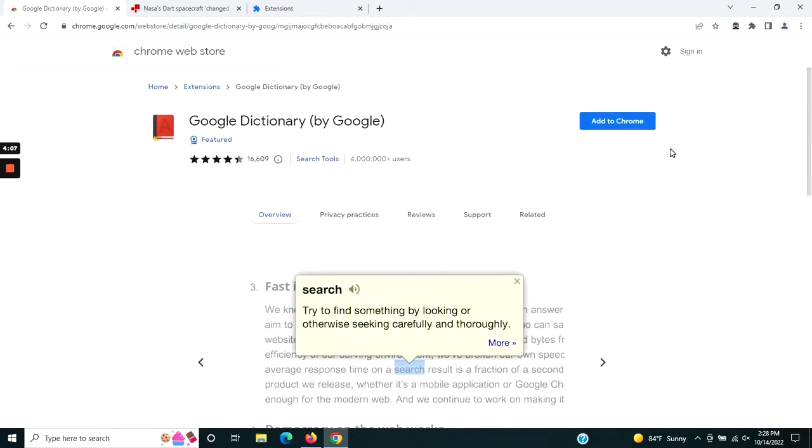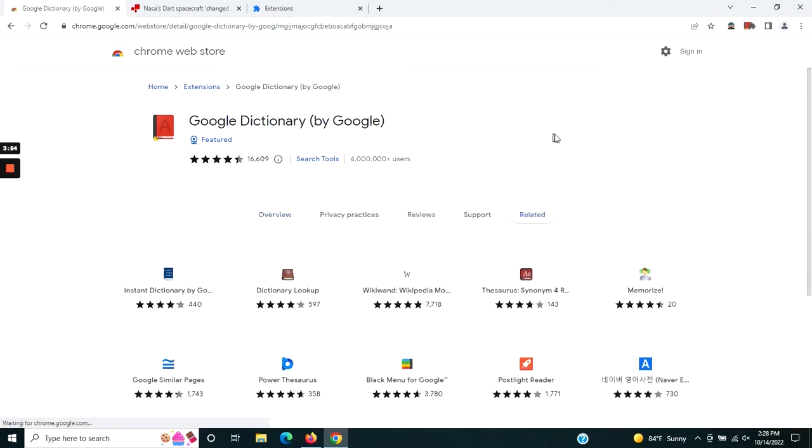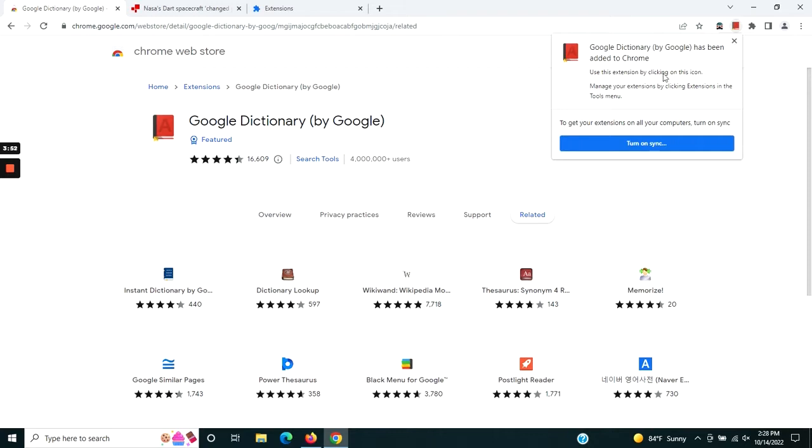Now go ahead and scroll back up, click on the blue button here that says Add to Chrome, and you'll get a pop-up that says it can read and change all your data on all websites, and go ahead and select Add Extension. And then you'll get a confirmation here that tells you that it's been added to Chrome.